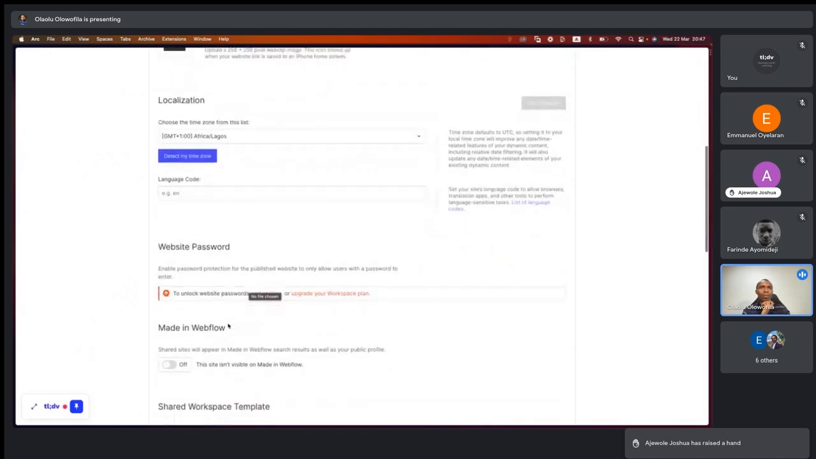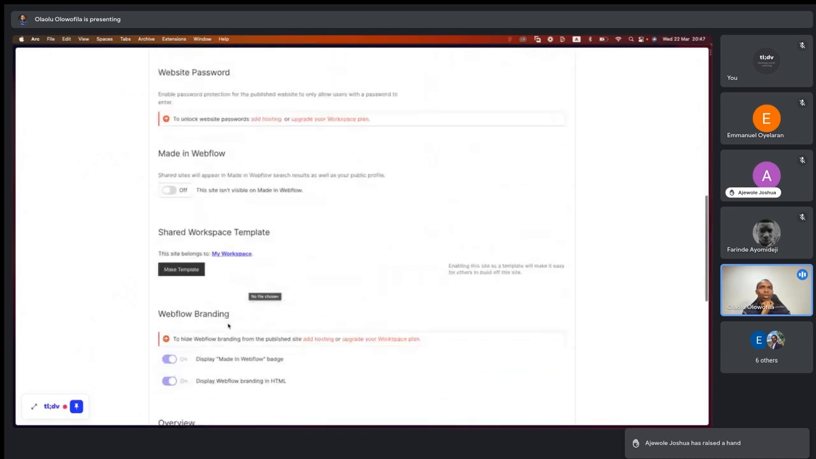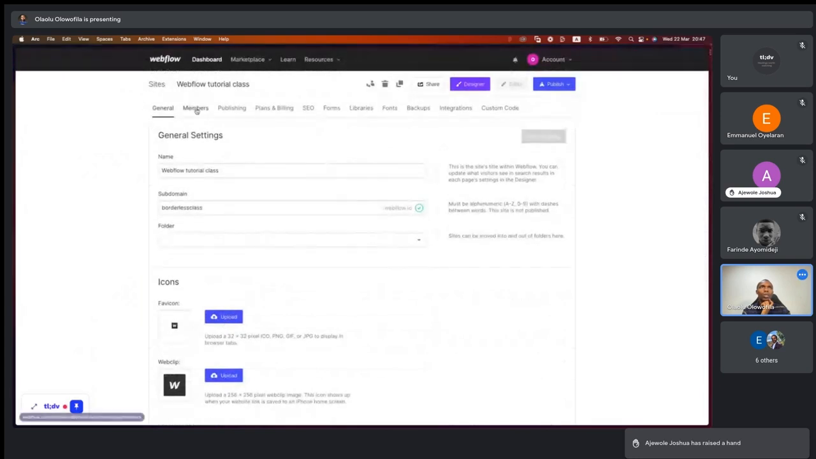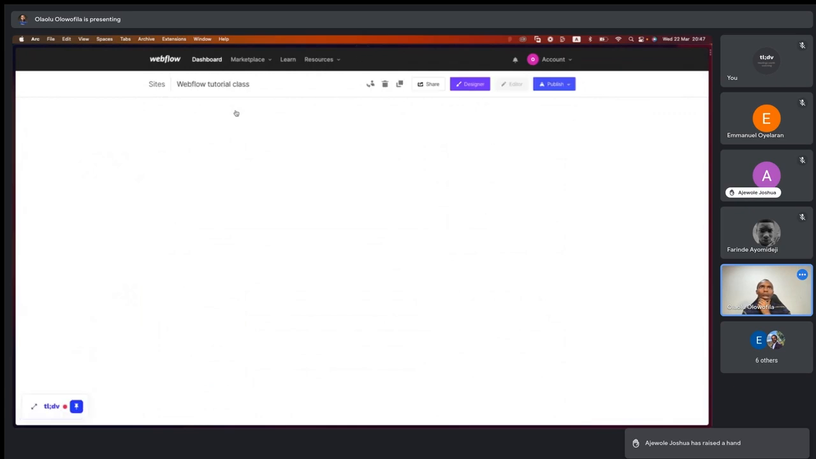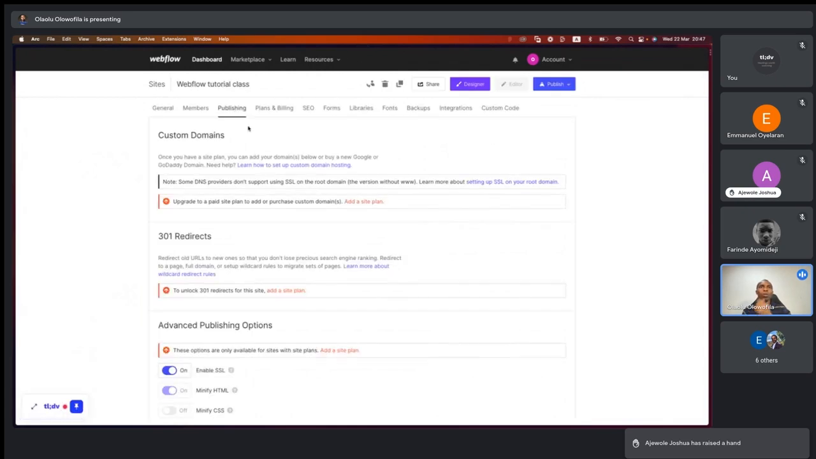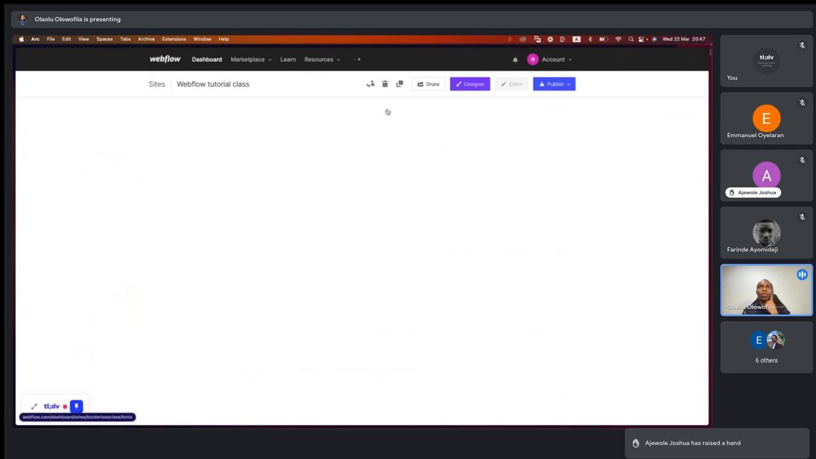Then some other settings you have here. We are not going to go to all of this for now. So we are going to skip some of this for now, and then possibly later we are going to come back to it. Okay, let me go to fonts.